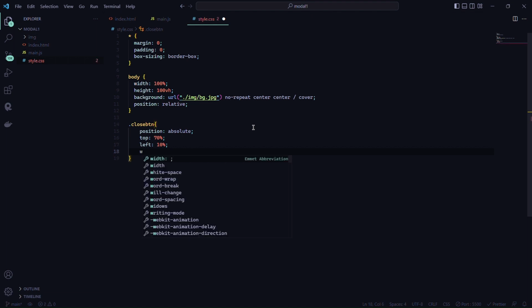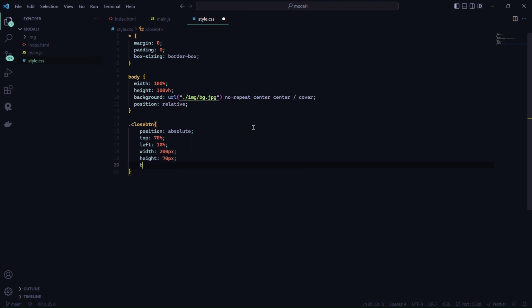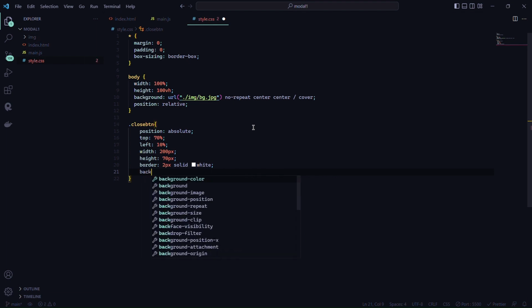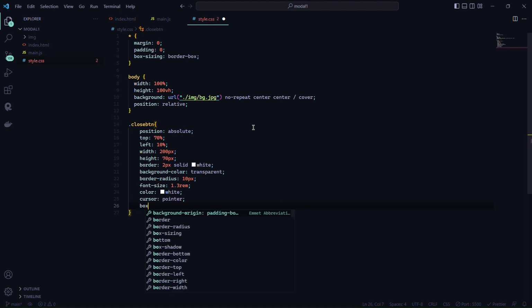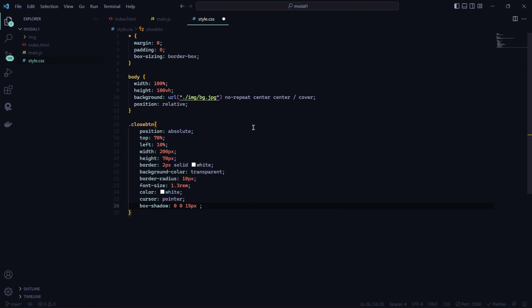Then we give it a width of 200 pixels, height of 70 pixels, border 2 pixels solid white, background transparent, border-radius 10 pixels, font-size 1.3rem, color white, cursor pointer, and box-shadow: 0 in X, 0 in Y, not 15 pixels, give it a 5 pixel blur, and color white.